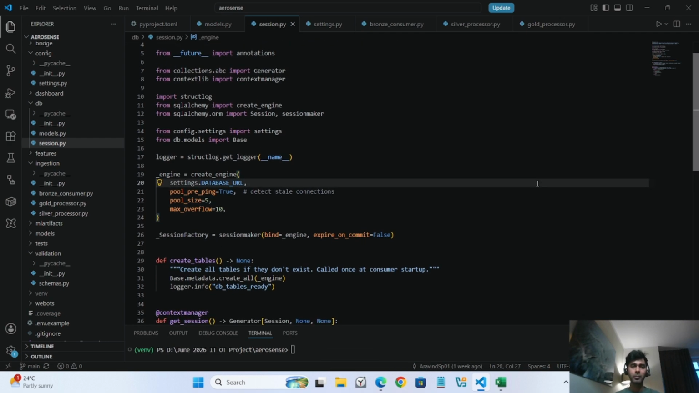Hi, so this is going to be part 5 of my AeroSense IT/OT project, and in this part I'm going to explain how I have set up the sessions, the data models, as well as the three layers, the bronze, silver, and the gold processing layers.